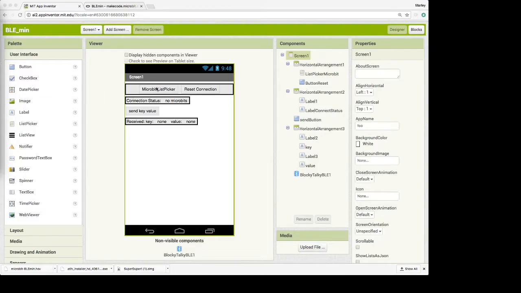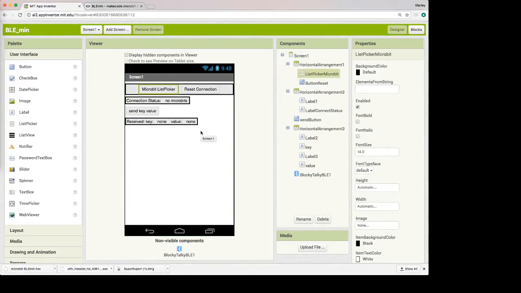The list picker is really the only button that is required in this app. Everything else is recommended or as an example. The BlockyTalkyBLE extension is also required, and you can get that also from the same website. In order to connect your app to a microbit, you need to first scan for microbits and then choose one to connect to. Each microbit has a unique string name associated with it. Best I can tell, there's nothing on the microbit that tells you this name. You have to find it by connecting and making sure you have the right one.